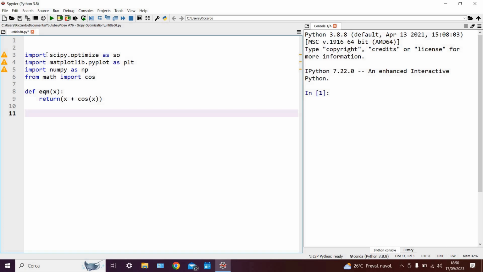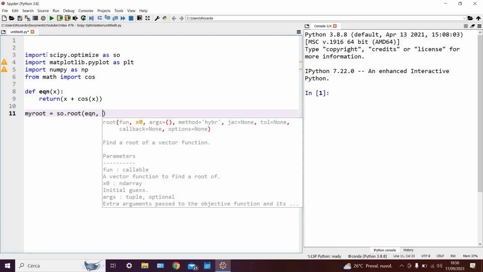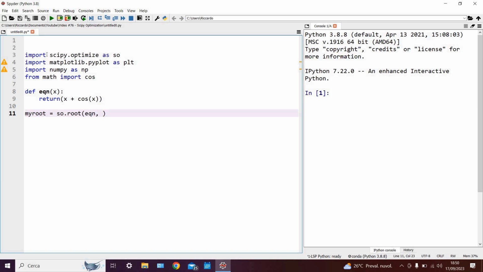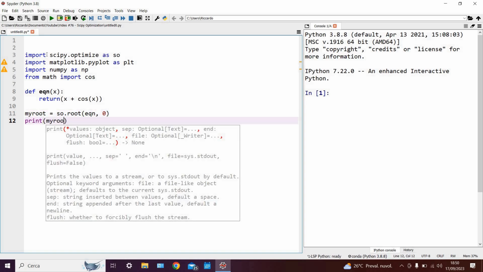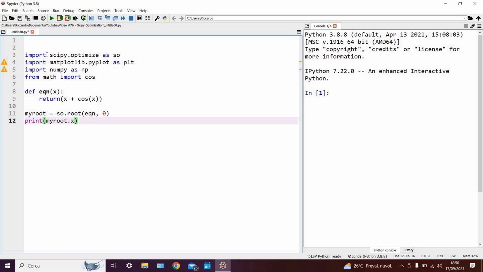Then we can employ the scipy.optimize subset of the Scipy library to calculate the roots of our function. We can do this by saying myRoot equals SO.root of EQN, which is our equation, and then we have to give it a first guess as to what the root will be. For example, we can say 0. Then we can print myRoot.x, which will be the value of the root which the scipy.optimize library will calculate.